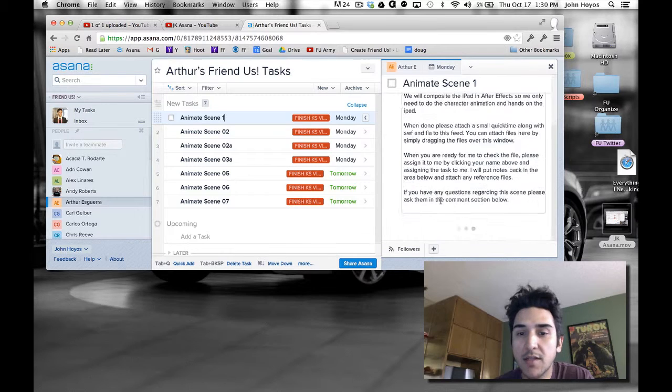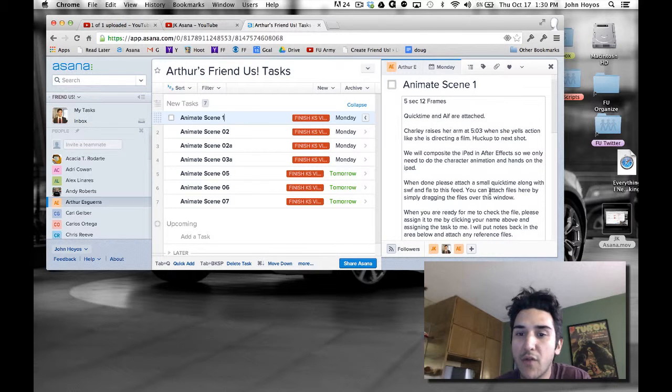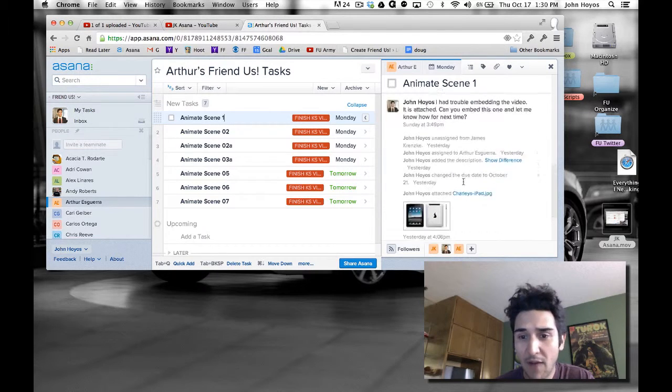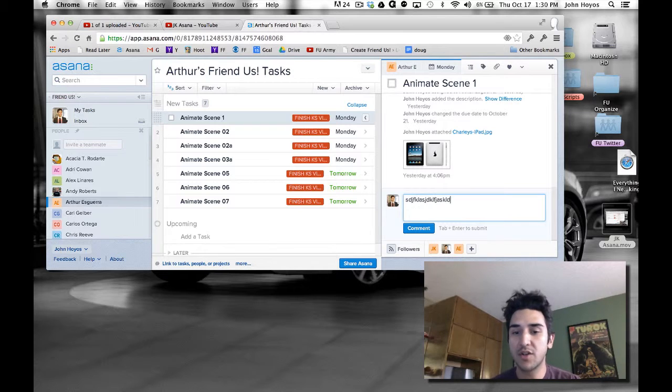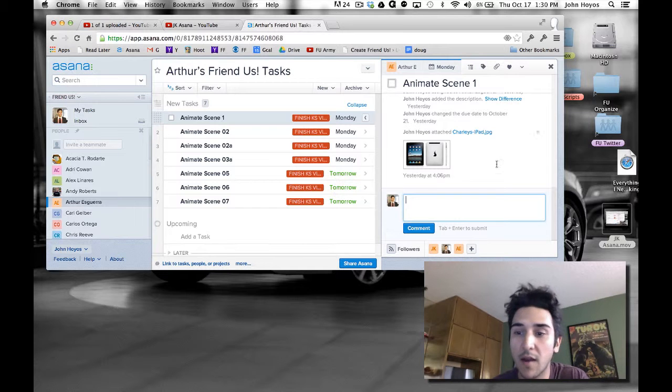For each of the scenes, I just listed here for us to track how long each of the scenes is. Any notes I typed in there, and any of the attachments are here. So you can see the QuickTime movie, the audio, and then any reference. If you don't have a reference for something, you can always type in here and send a message from you: John, please attach ref for boom pole. In case you don't have something, you can always change this here to me, and then that'll get assigned to me, and I'll take a look at this tomorrow, see that you need that, and put that back in there.